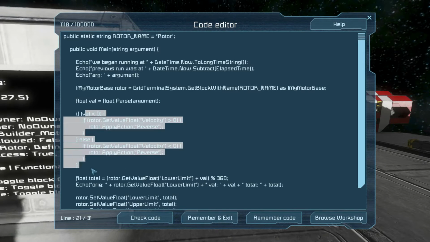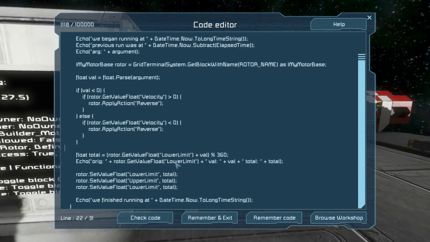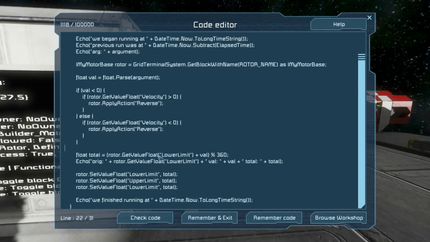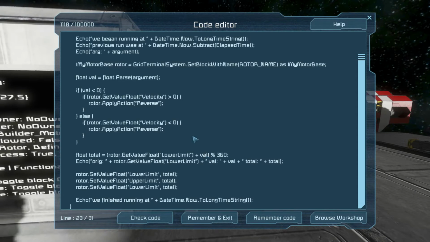So yeah, that's what that does. Next, we need to find what the new value is going to be. So I got the value for the lower limit, and then you add the value onto it. But if it's more than 360, as we saw with the non-programmable block example, it'll change to infinite, and that's not what we want. That's bad.